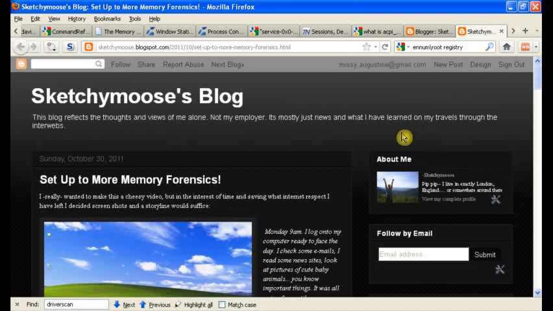Good morning, guys. Today we're going to do a video of memory analysis based on the scenario that I set up in my blog. The title was Set Up to More Memory Forensics.